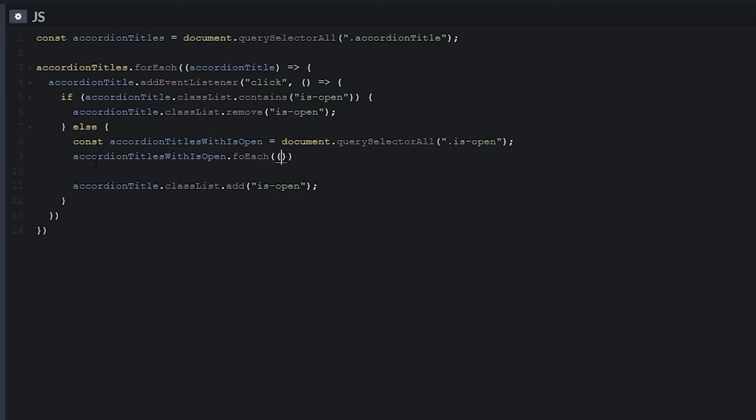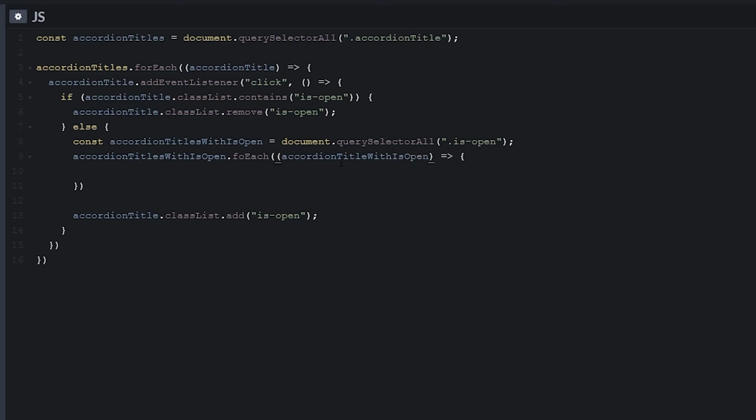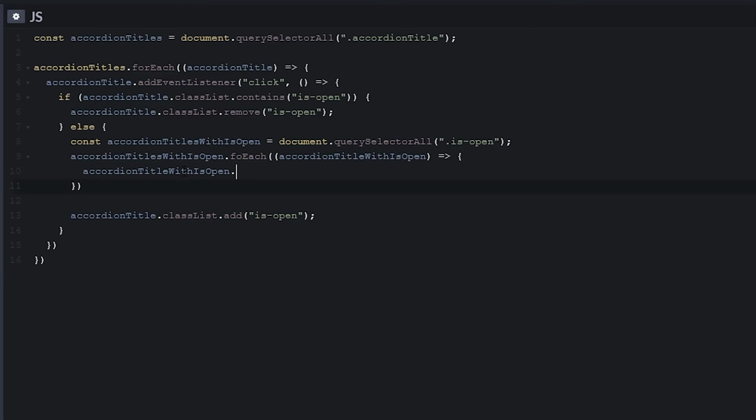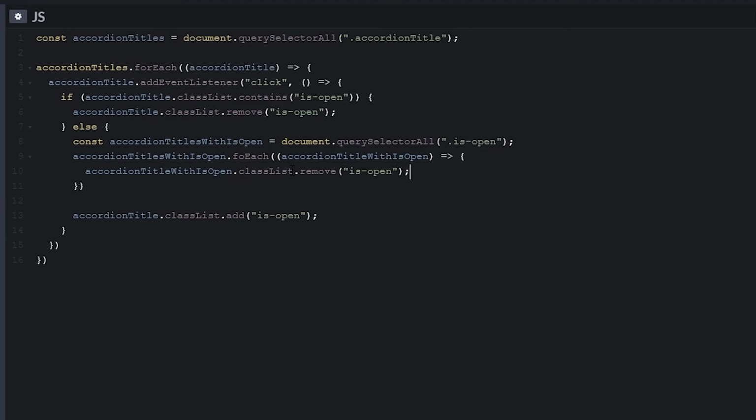So basically I'm going to create a new for each loop, and I'm just going to write here accordion title with isOpen. On each accordion title with isOpen that actually has the isOpen class, I'm going to go to classList.remove. Just going to remove the class again.